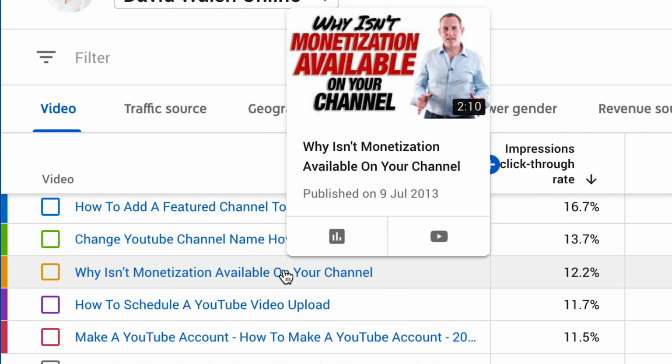This one has an additional line in it. It's got 5 lines instead of 4. It's rare that we will go past 4 lines, but because monetization and available are very long words, that moved it over to 5 lines instead of 4.